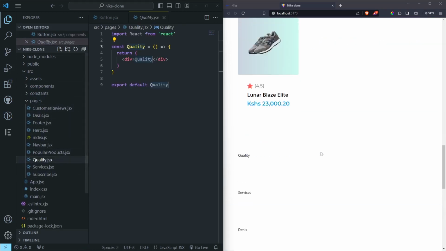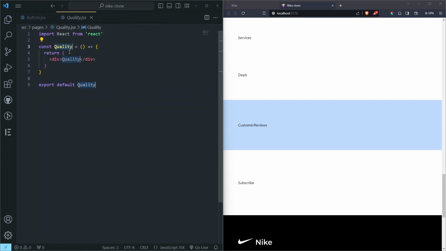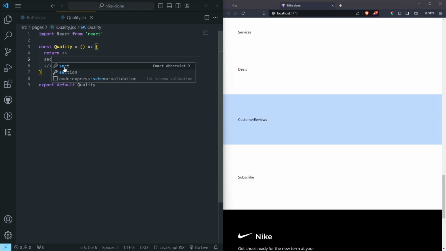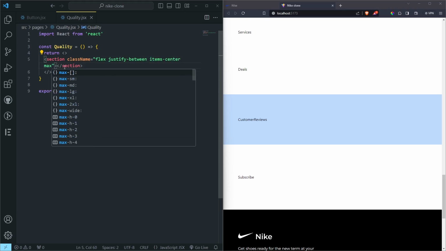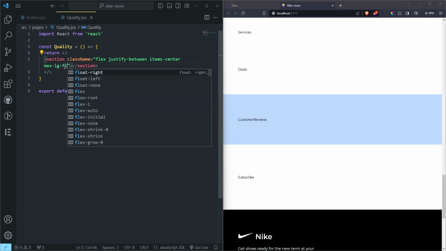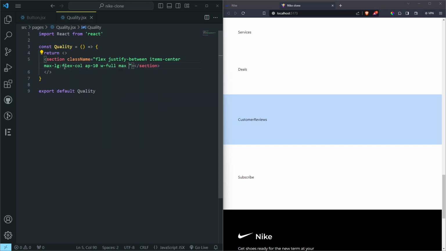Is it quality? Yeah. So we are going to create this quality section. So first I'm going to remove this, then add this, and then inside here we want to have a section, and this section is going to have a flex div like that, and then justify it to be between, and then we can also have item center, and then max lg of flex column, and then a gap of 10, width of full, and then a max container like that. I'm going to make this gap like that.